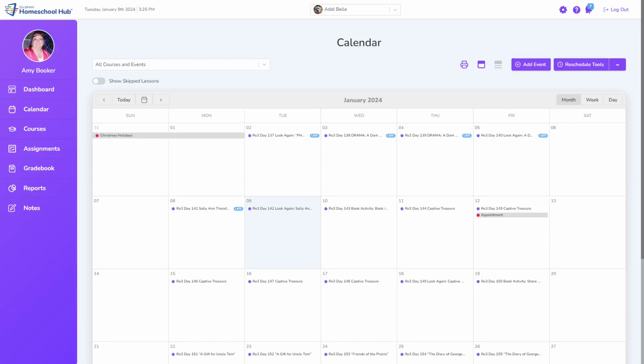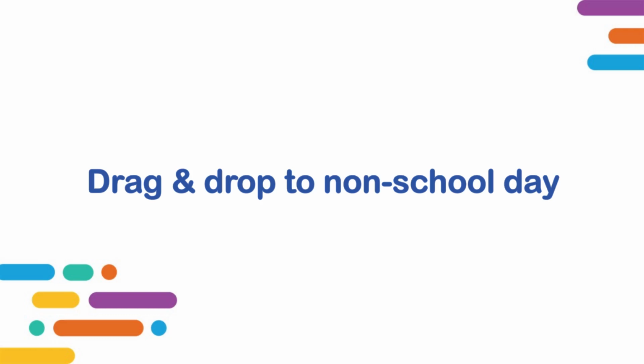We need to reschedule some lessons to allow for an appointment on Friday. Here we can see the appointment has been added to the calendar, but we need to move our lessons for that day. We can simply drag the lesson to a different day and the Hub will move it. Notice that it does not shift all future lessons. This feature is just a quick option to move a lesson from one day to another.